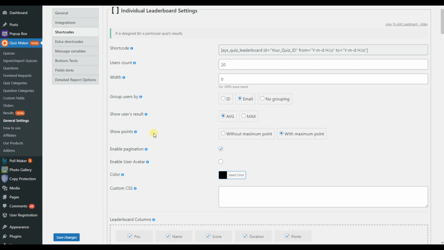With this option, you can decide how exactly you want to display the user's score. For example, if you choose the correct answer count, the results of the users will be displayed in a form of, for example, 5/10. The 10 is the maximum score and 5 is the score the user got.